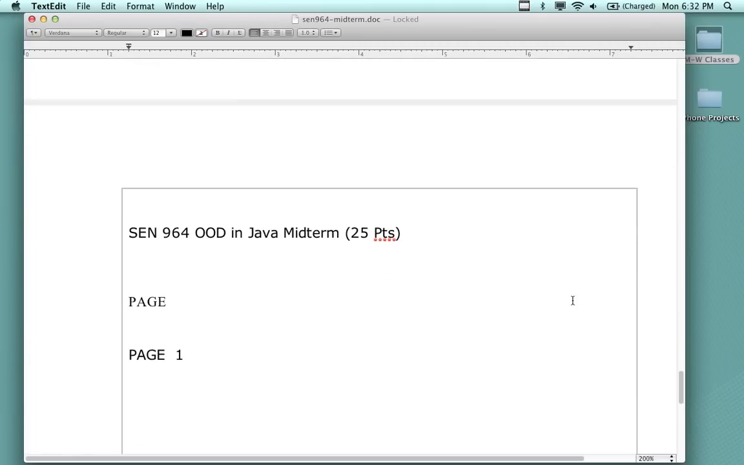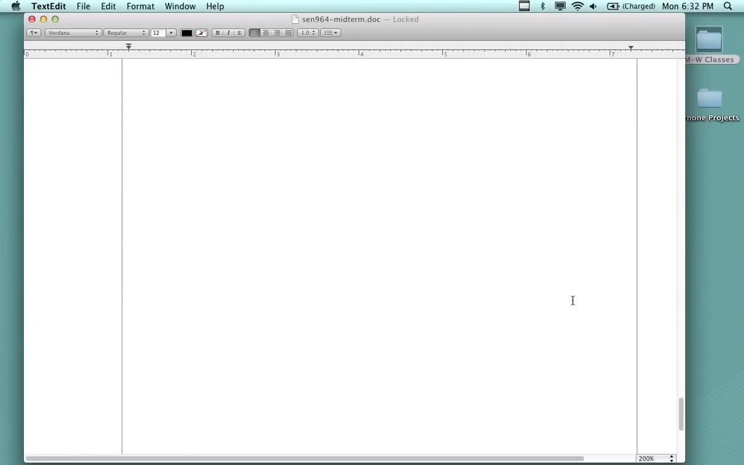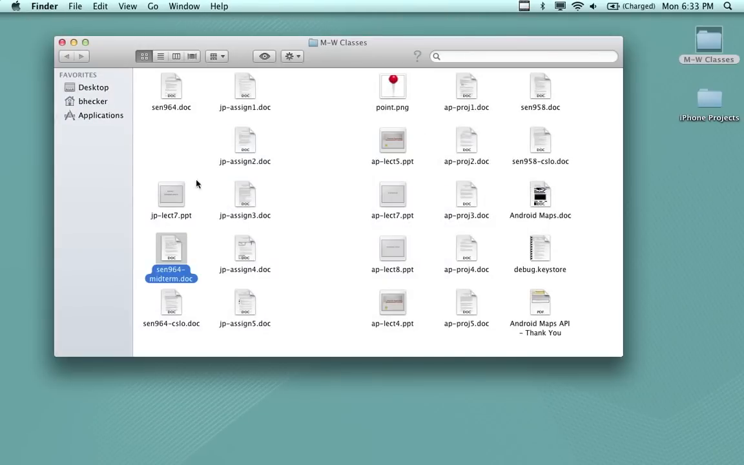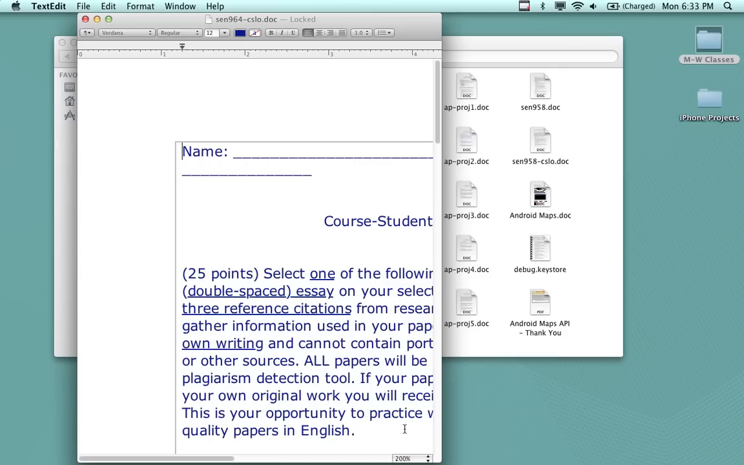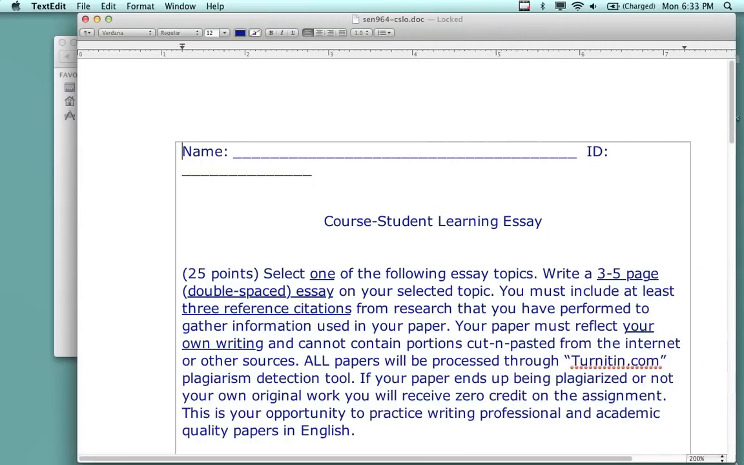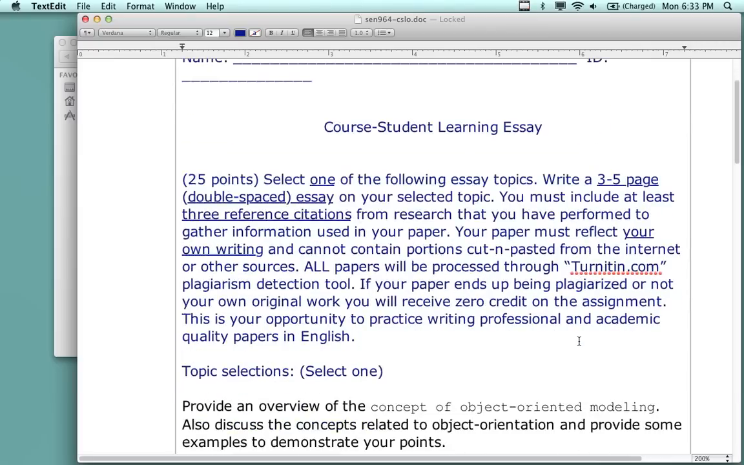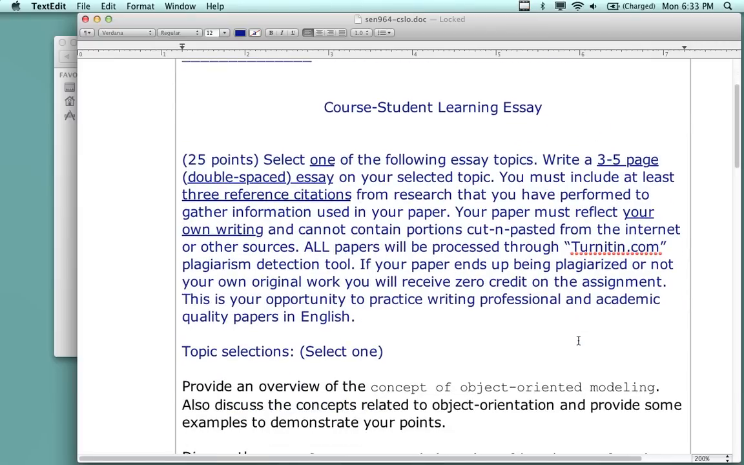Questions about the midterm. It is take home, but it is do your own work. The other item of interest that you're going to be wanting to do is what's called the CSLO essay. The CSLO essay was the old-fashioned course learning student objective thingy-bob that we all had to do. I sort of left this in because it's a writing assignment. It's not a programming assignment. However, you can feel free to be creative.